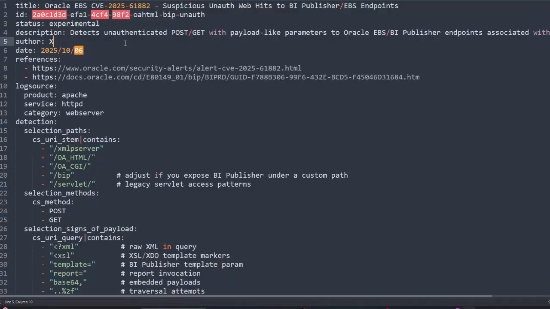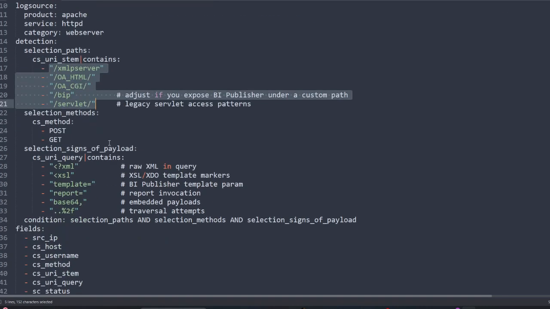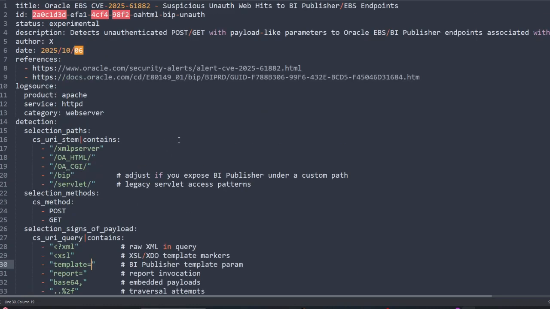Here's an example of a Sigma rule you can use in your environment to detect any exploitation attempts of this vulnerability. For example, this rule here monitors your BI Publisher. So the BI Publisher would be monitored for any request to these endpoints. If any request is detected to one of these endpoints, the rule will zoom in on the request and check for these payload patterns: any raw XML in the query, an embedded payload in base64, or traversal attempts. If one of these conditions matches with a request to one of these endpoints, the rule will trigger an alert. So basically, you can use a rule such as this one and integrate it with your SIEM or your environment to detect any active exploitation of Oracle E-Business Suite, EBS, if you haven't patched yet.